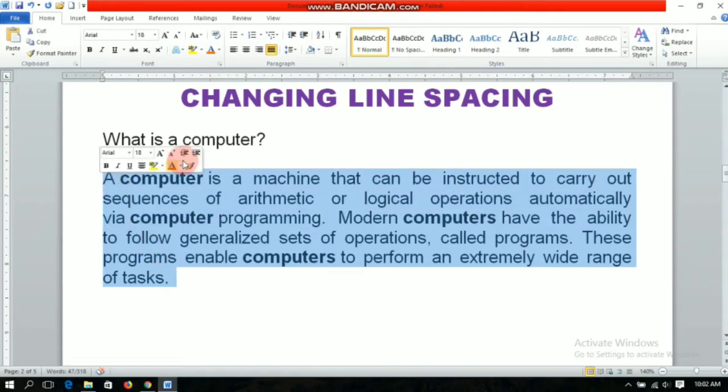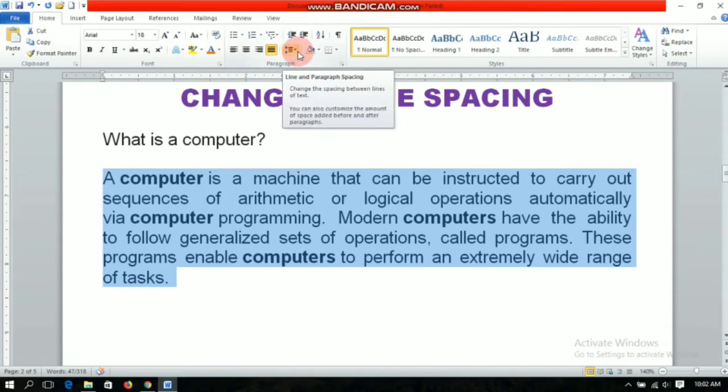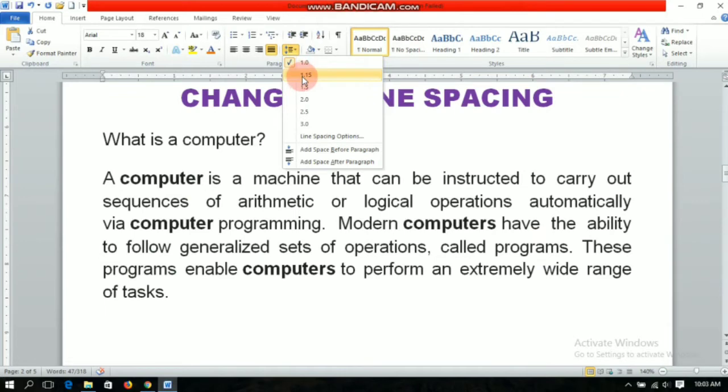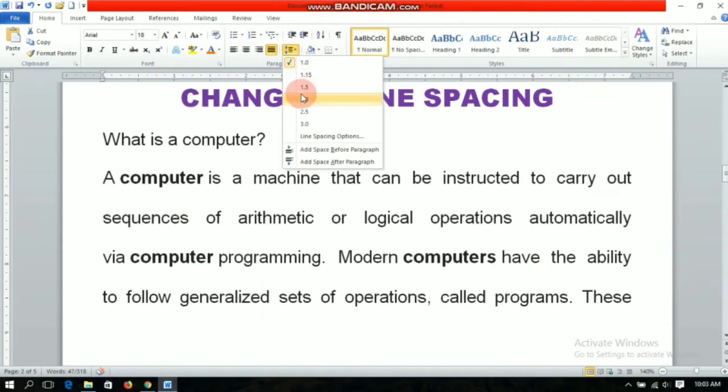Okay, after that we are in the home tab and you can see this option, it is in the paragraph dialog box. You can see the option that is line and paragraph spacing. You have to click it. Okay, see, the spacings are given and you can see the changes in the text also.